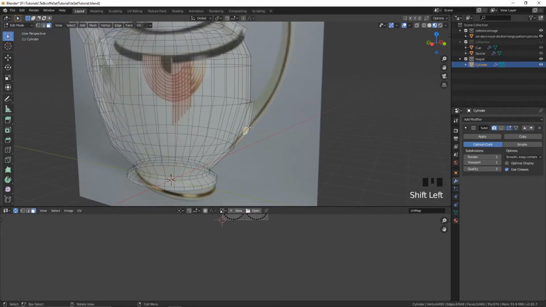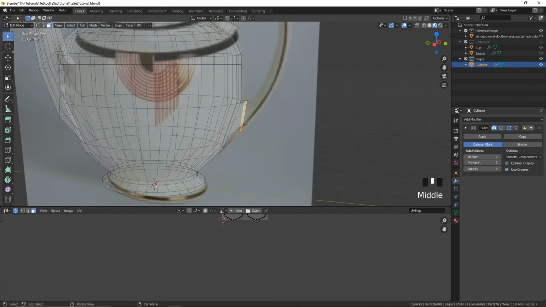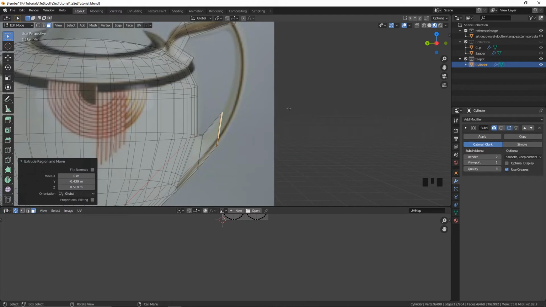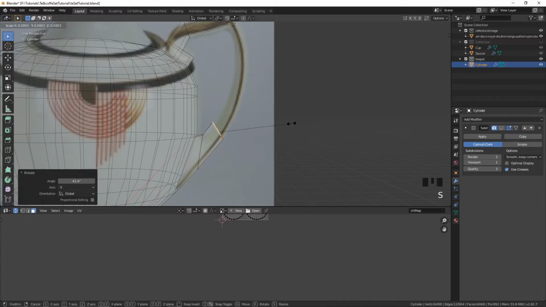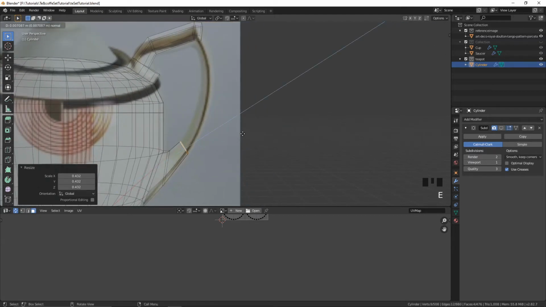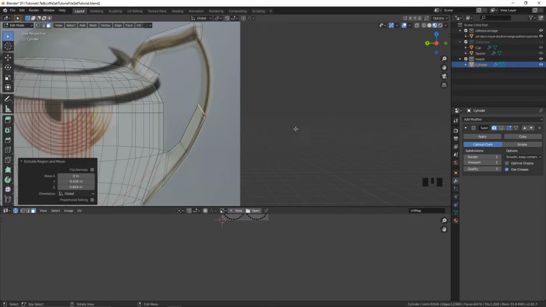And let's mark these faces here from the one that we extruded earlier, and press extrude, Shift X, and let's move it upwards. And once more we need to rotate it a little bit, so R, X, and scale so that it fits. Something like that looks good. And E to extrude, Shift X so that we can place it wherever we want. Somewhere around there should be good enough.